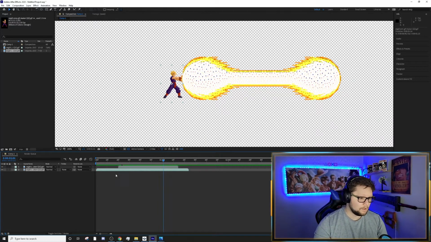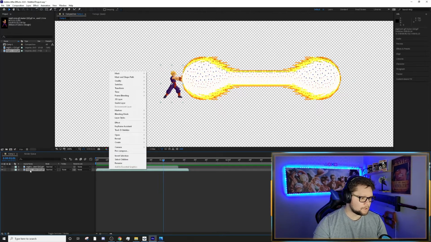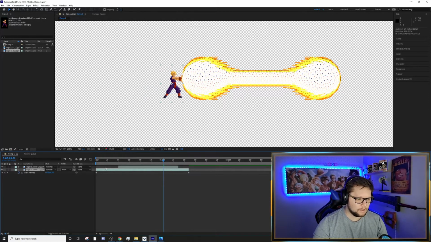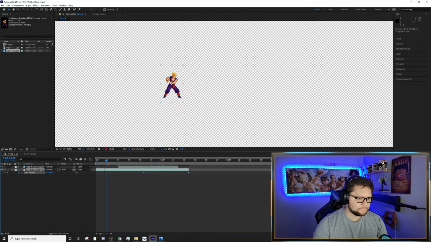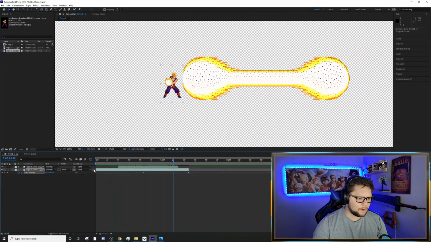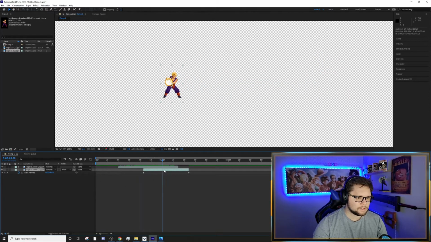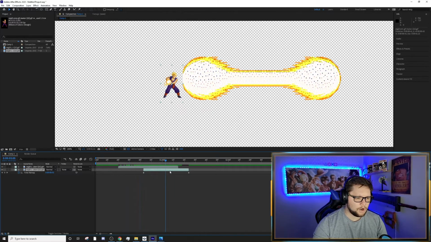And it's pretty simple. We're going to go ahead and right click on whichever one it is. We're going to go to time, enable time remapping. And all we have to do now is move these keystones around. So you can see right there, I move that keystone. And now it gives me the ability to actually adjust my scene length. So if I do that, then it's going to be way off. So you can see how much off that is now.